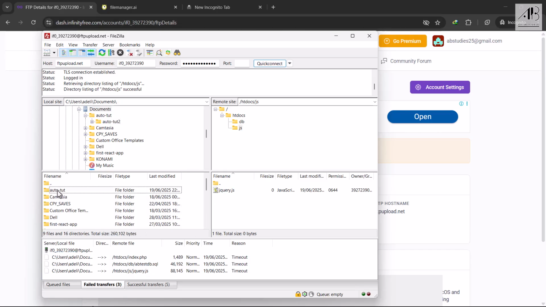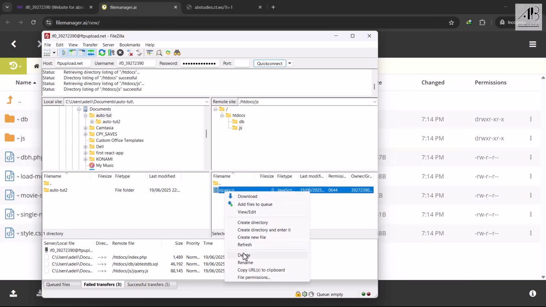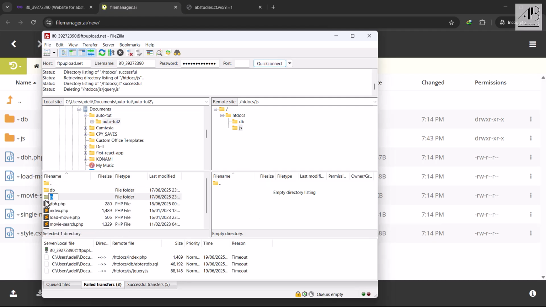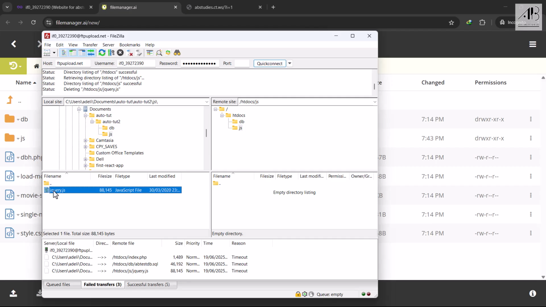First, identify the location of these files on your computer. Delete the failed ones from the remote site. Upload them again, starting with jQuery.js.